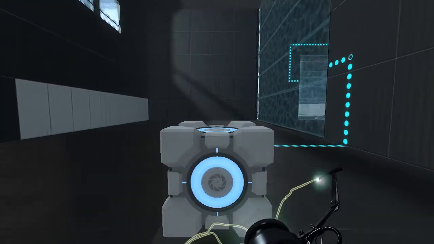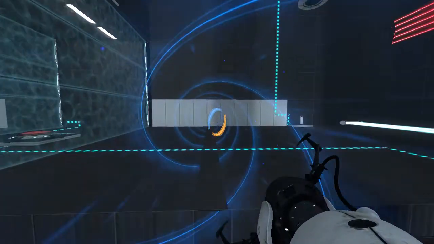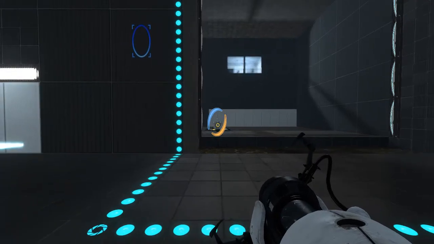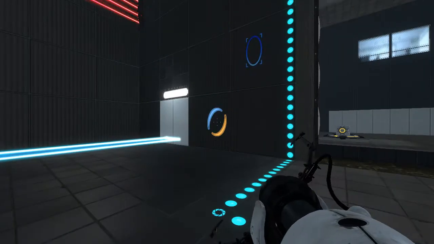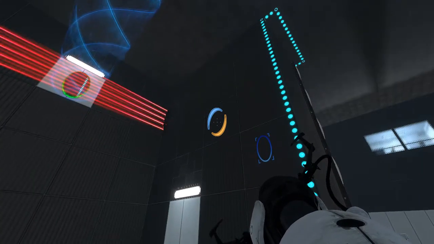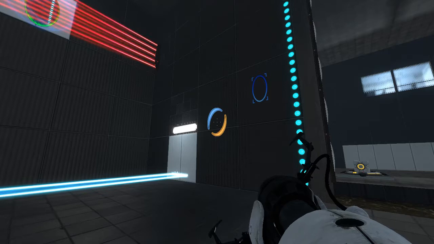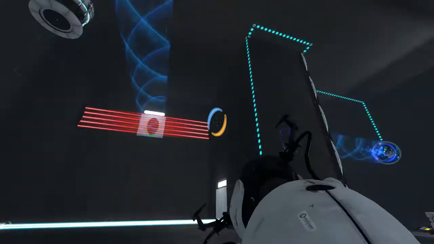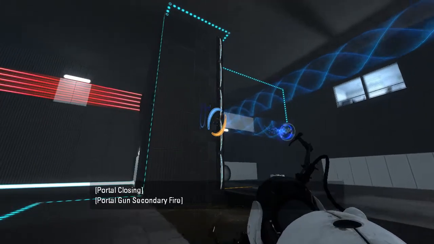I think I want to do something closer to this. Get me over there. But the question is, now we can't get the cube in there. And we have access to the light bridge now. I don't know what to do at this point. Oh, hello there. I completely forgot about that.